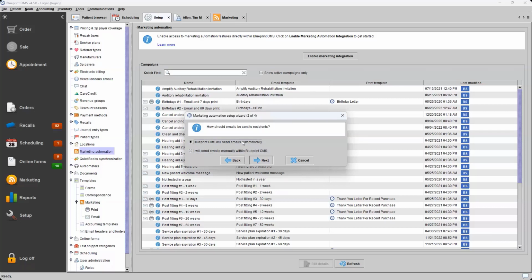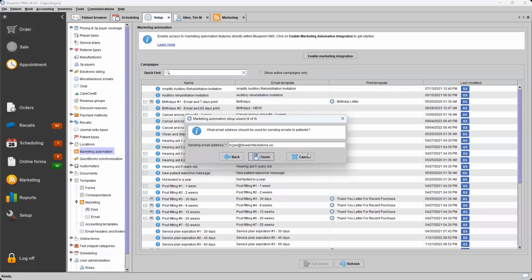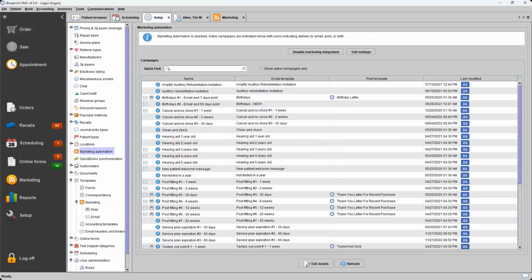Let's have it send out the email automatically as soon as the list is generated, just to save us some time. I'll hit next here. If we leave this unsubscribe page blank, we'll get the same link that we've been getting on all our other templates, which again should remove patients from future commercial messages. I'll hit next here. And lastly, here's going to be our setting address. This will be the same as on that email templates page. I can go ahead and hit finish here. And now I have marketing automation enabled.